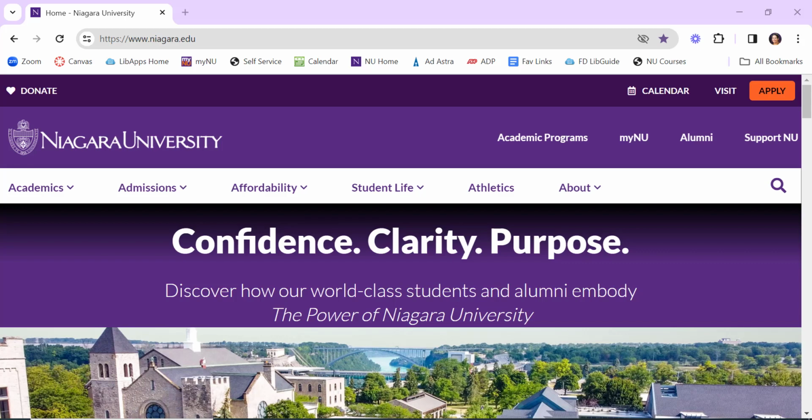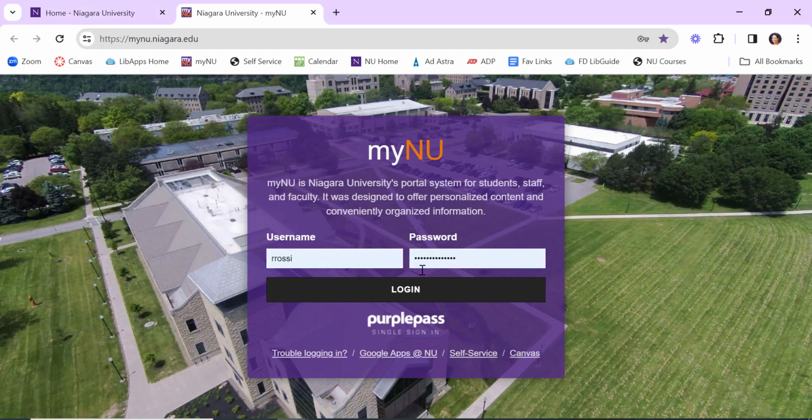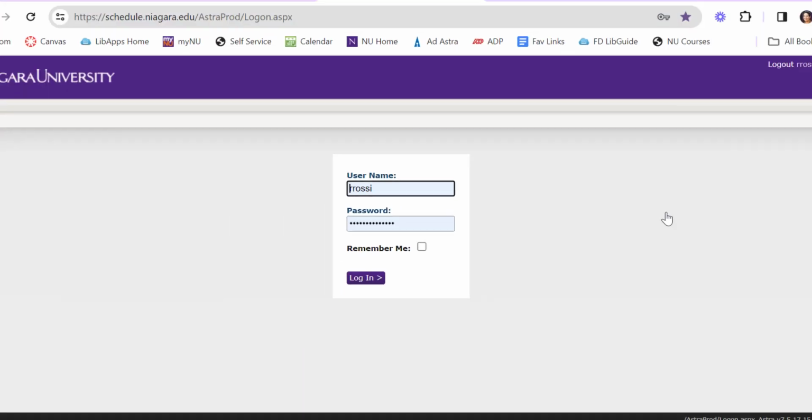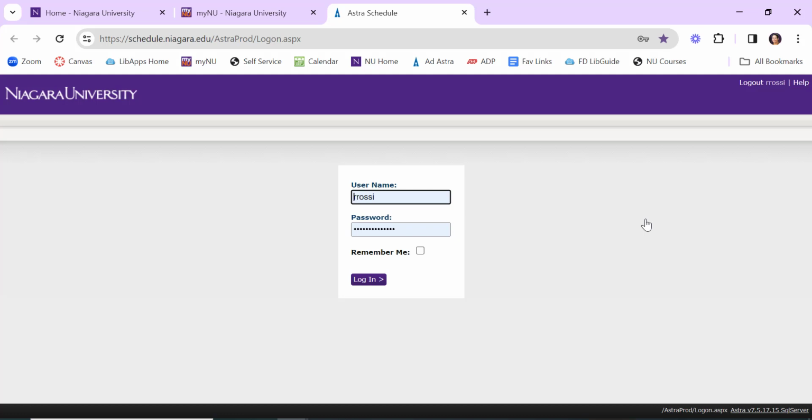If you're looking to book a space on campus, you'll have to navigate to Ad Astra, which you can access through MyNU. And once signed in, you click on the Ad Astra app from the icons here. Your login credentials are your same username and password as you use for MyNU.